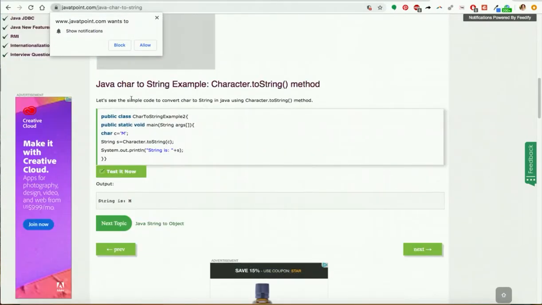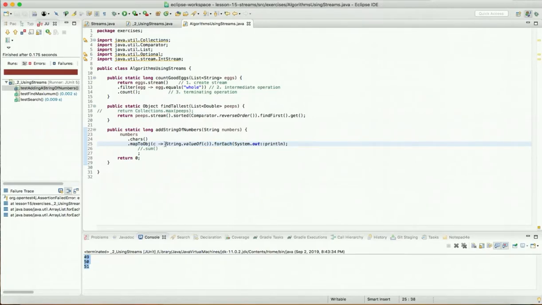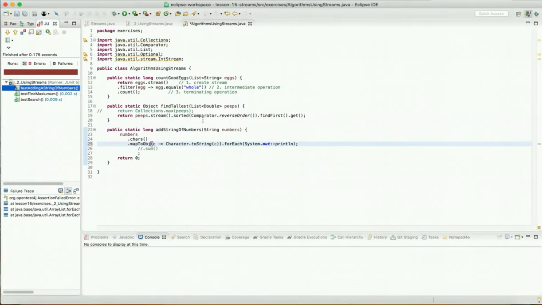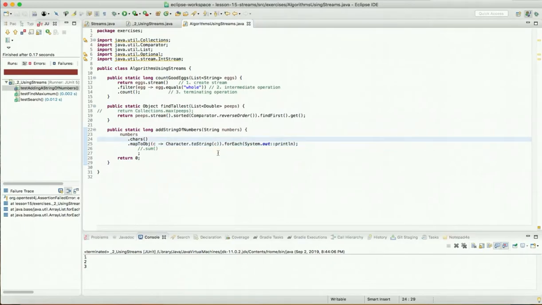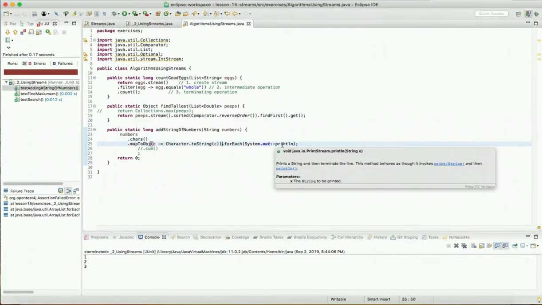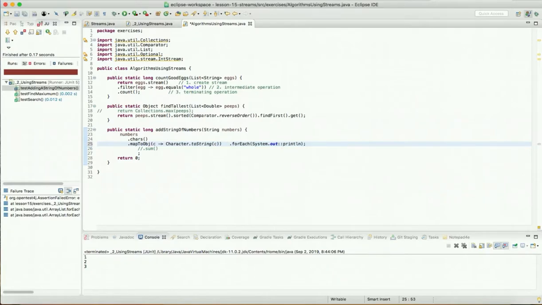And then there's this one using character.toString. Okay, I'm going to try doing that instead. Fingers crossed. Hey, okay, that's better. Okay, so now I've got the numbers. And so we can get back to trying to add these guys up with sum.